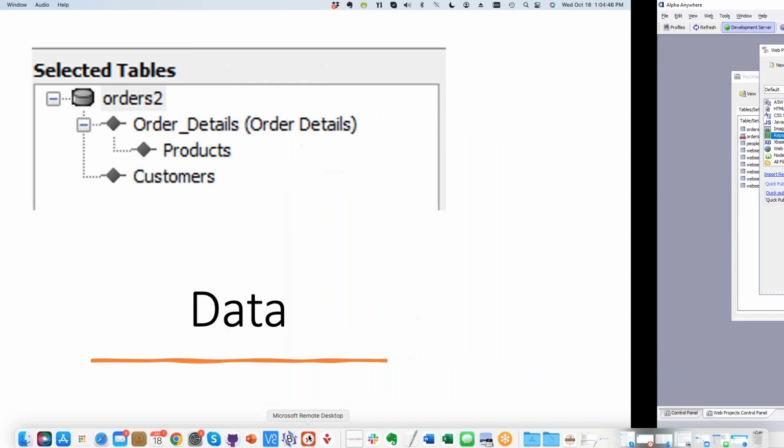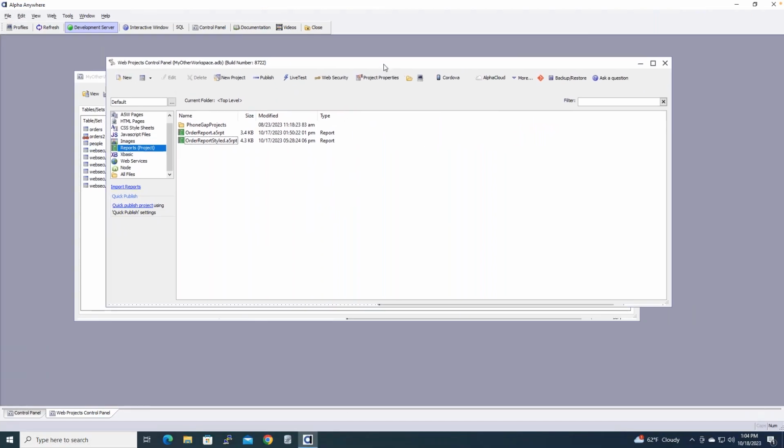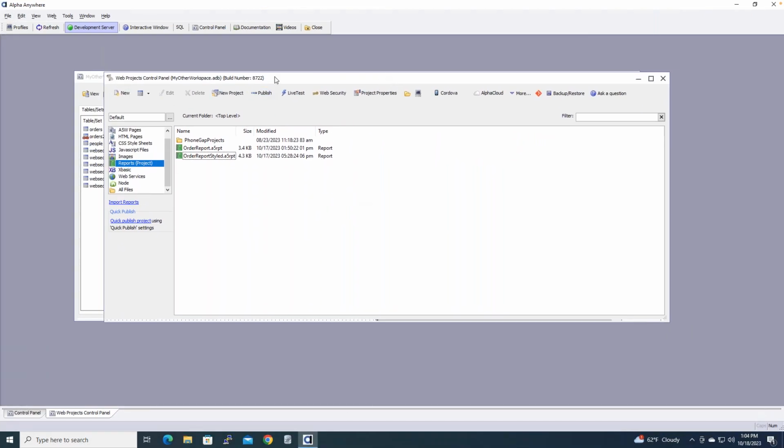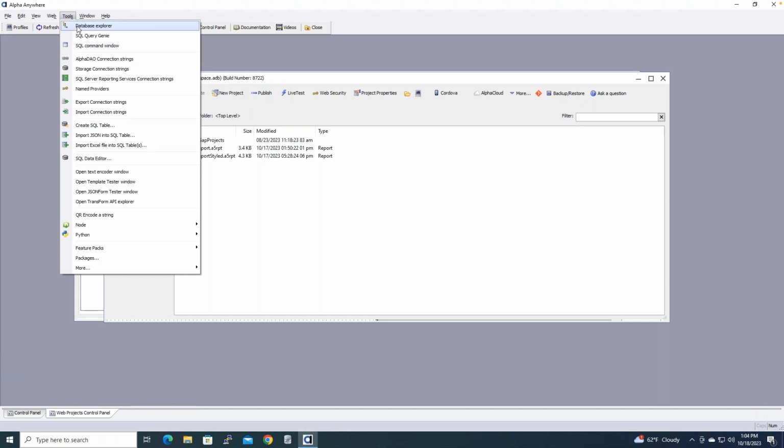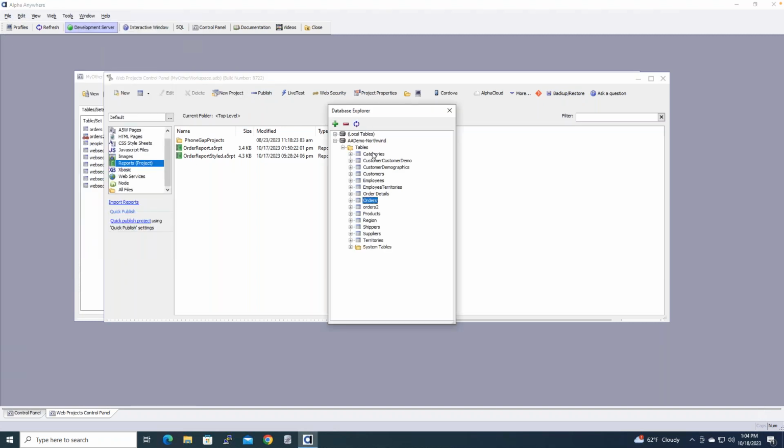So I'm going to hop over to my Windows machine, and we're going to take a look here at the data source. Now, here I am at the Web Projects control panel. If I go up into the Tools menu, I can choose the Database Explorer option, and I can take a look at all of the tables that I have in my database. This is the Northwind database. It's been shipping with Alpha for decades, and it shipped with Microsoft Access before then, but it's a great set of sample data. We use it all the time.